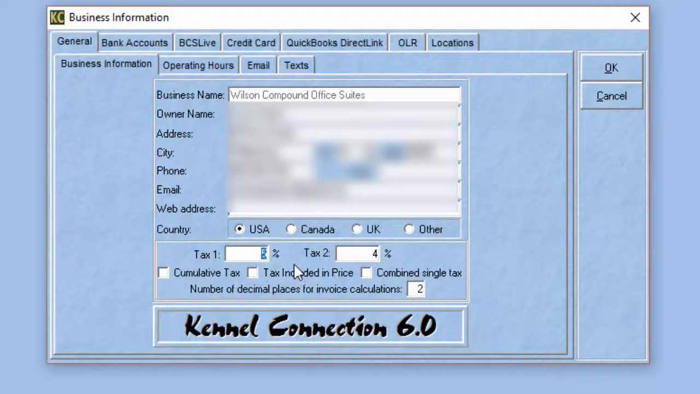There are two slots for taxes, Tax 1 and Tax 2. If you only have one tax being applied where your business is, you only have to enter tax in one of the areas, usually Tax 1.